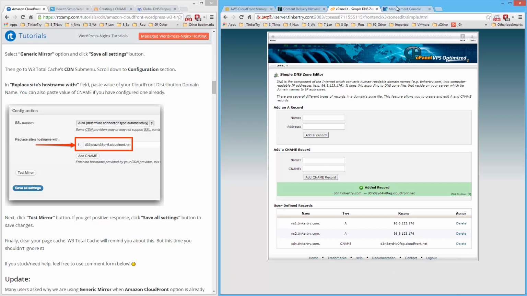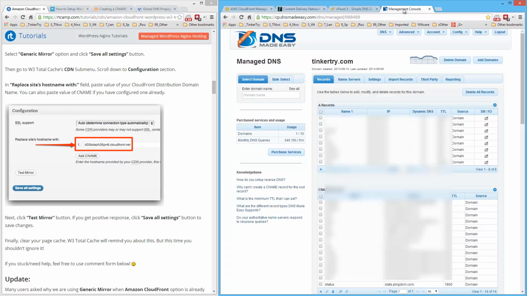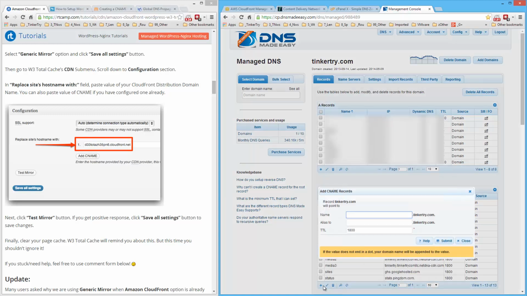Now, I use DNS Made Easy, where the wizard looks different for CNAMEs. Plus, typing in CDN, tab, Control V, dot. Perfect. The dot at the end got rid of .tinkertry.com. You don't want that. So cdn.tinkertry.com will point to this record. That's perfect. Click submit, and not so fast.